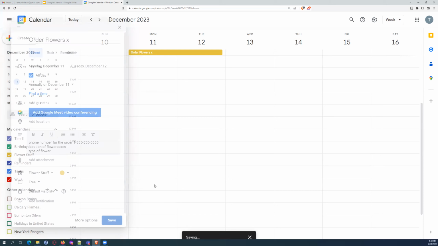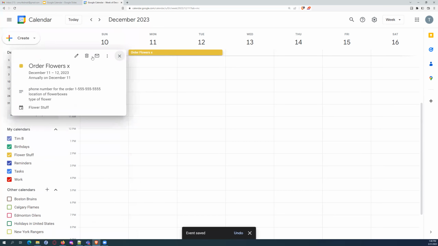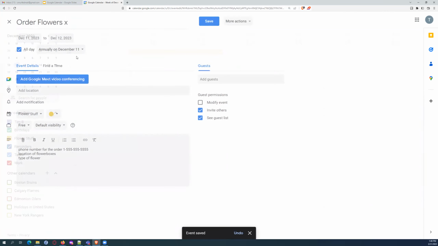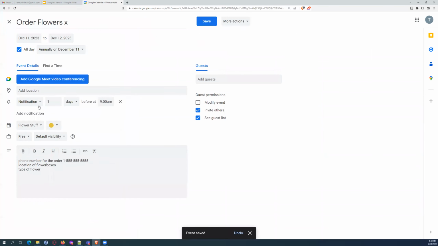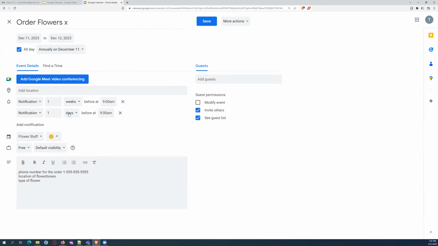The other thing you can do is click on it, go to the edit icon, edit event, and add notification. So this feels like something that you would want to be notified of maybe a week before, you know, to get ready for it, and then probably one day before kind of thing. So you can add more notifications to certain events to remind yourself to do them.